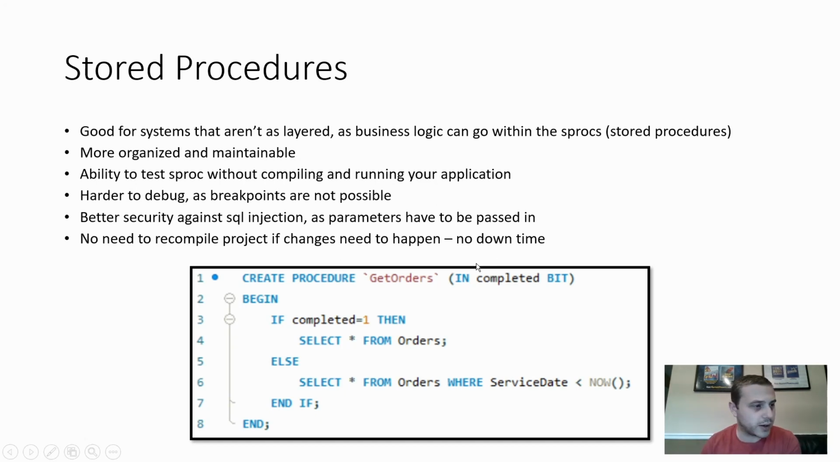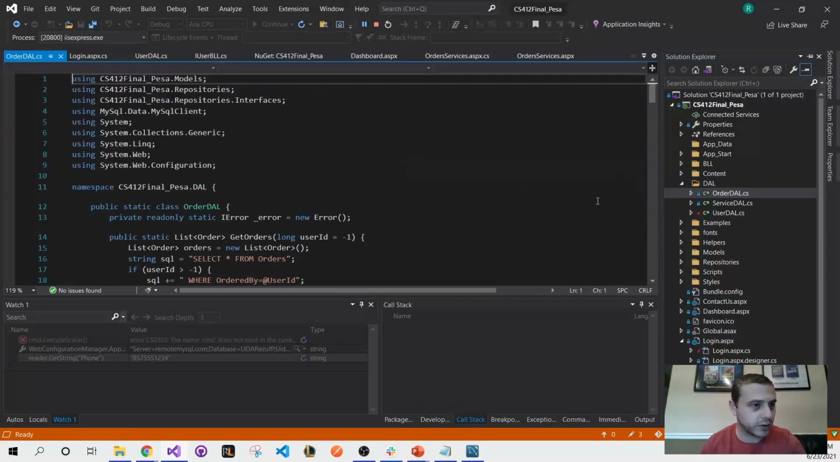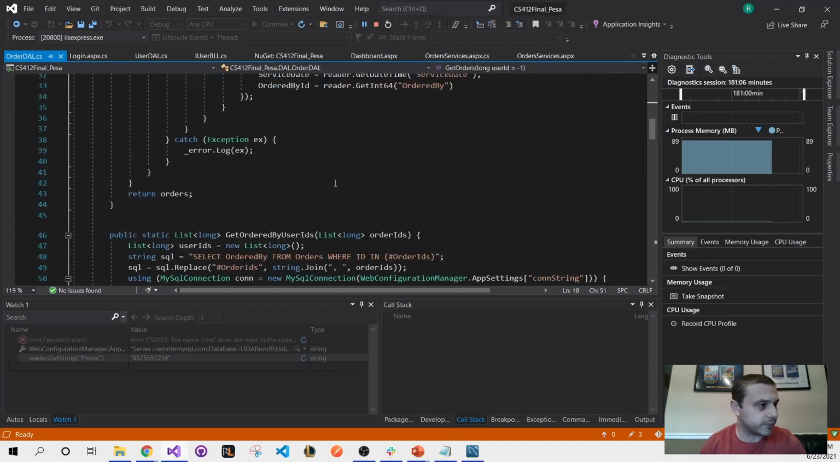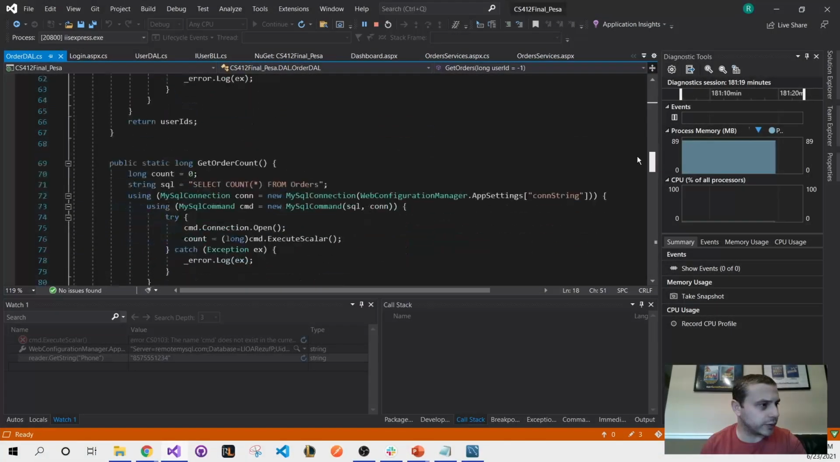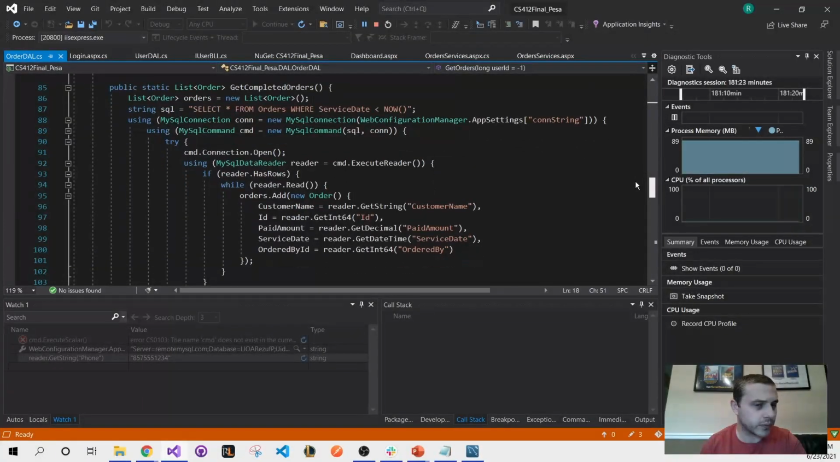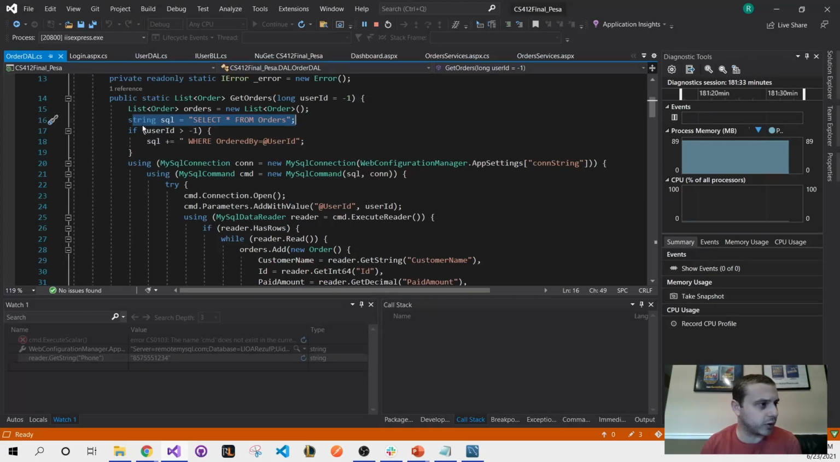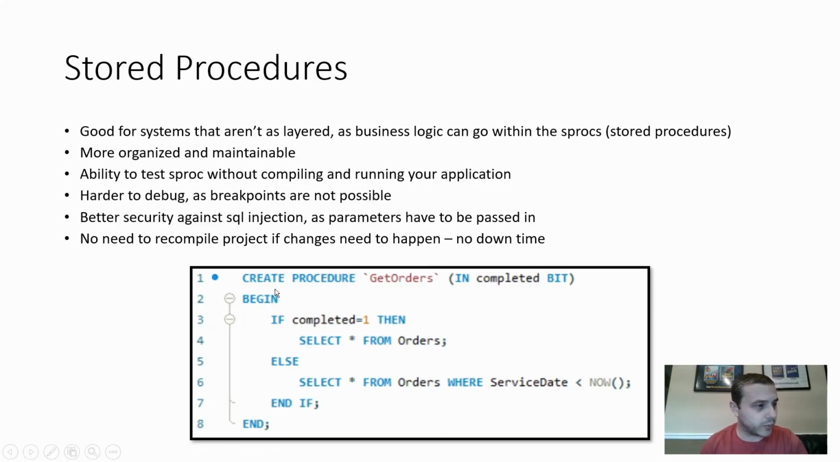So for instance, I have a function here that gets all the orders, right? So let's go to my data access layer, order DAL. Anyway, I have a function here called get orders. And the query for that is straight up, select star from orders. Now, if I wanted to put this in a stored procedure, it would look like this.